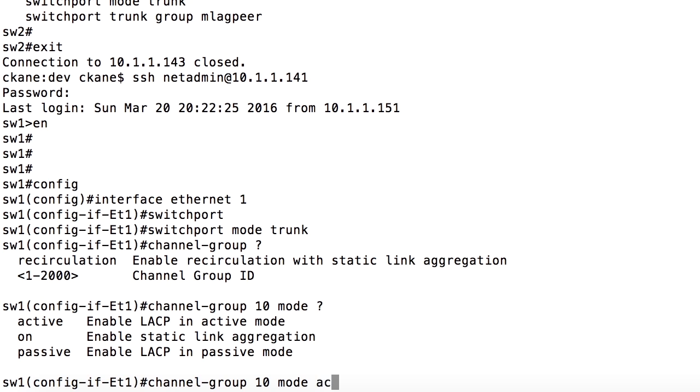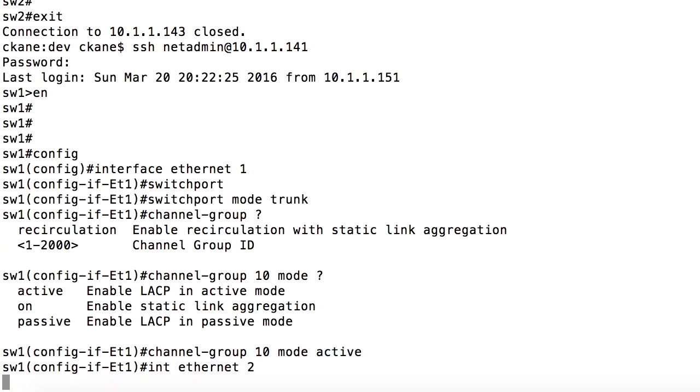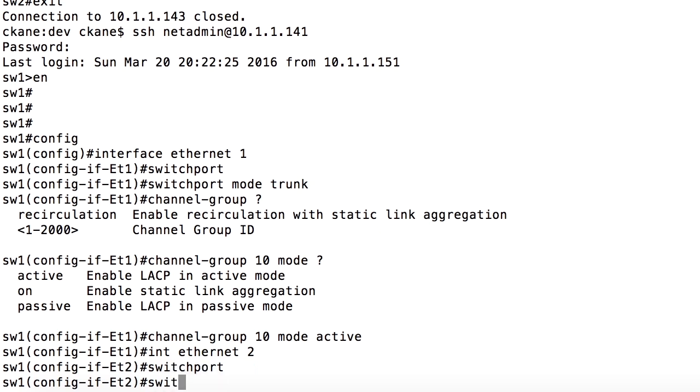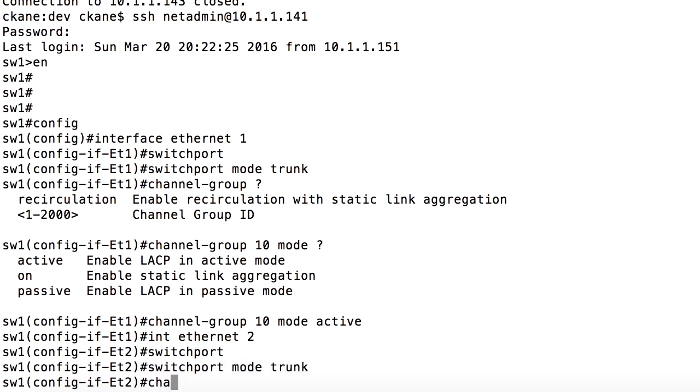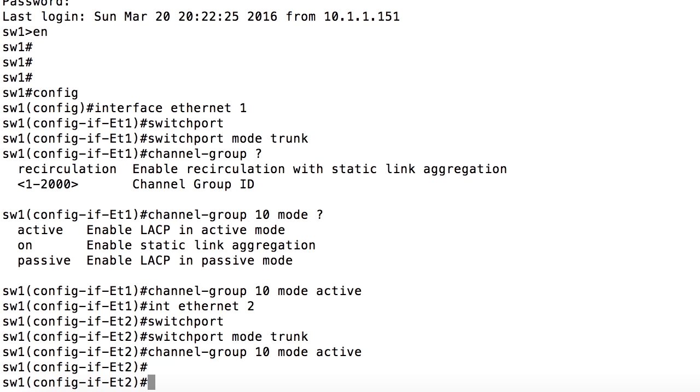So let's finish this config here. Mode active. Interface Ethernet 2, switchport mode trunk, channel-group 10 mode active, enter. And then let's get into our interface port channel to look at this fallback option. So interface port-channel 10, enter.